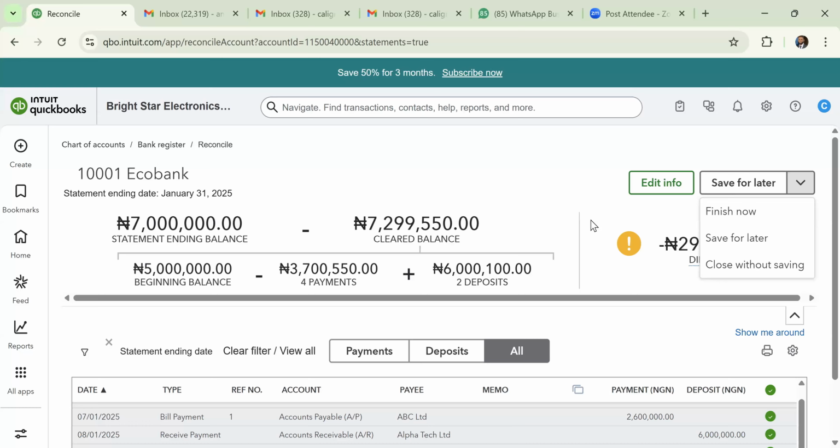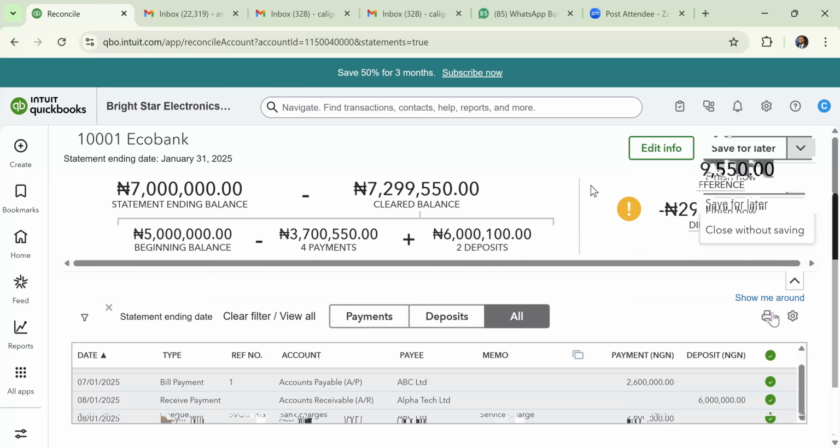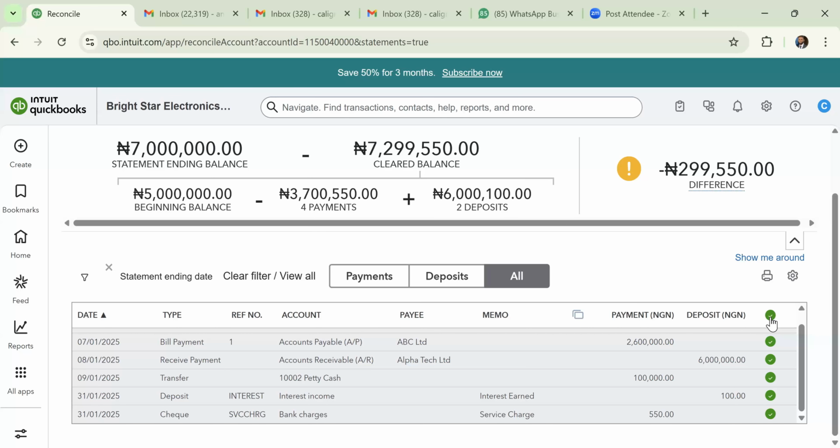You have been checking your bank statement. You have been checking your QuickBooks. You saw a transaction on QuickBooks. You saw a transaction on the bank statement. You identify it here, you check the box. You keep going line by line, looking at your bank statement, looking at your QuickBooks, all those transactions.